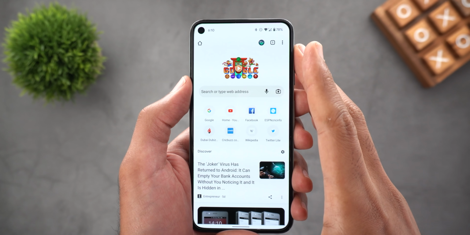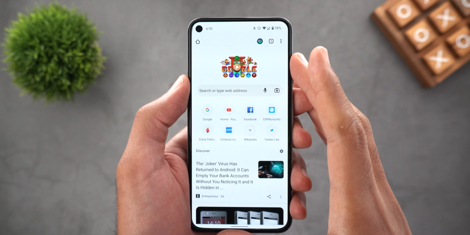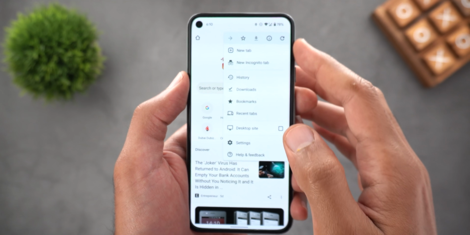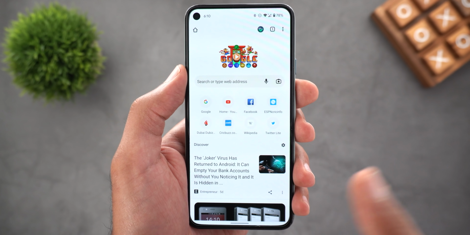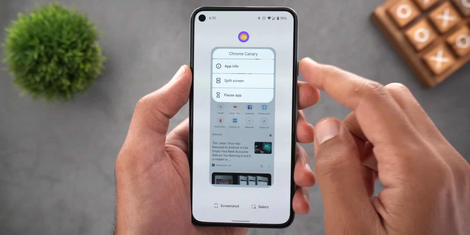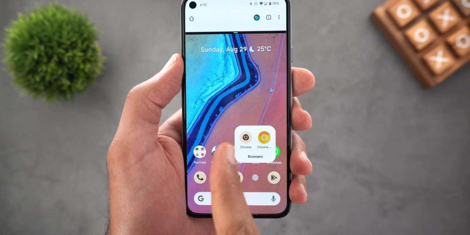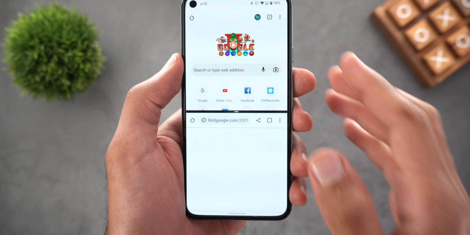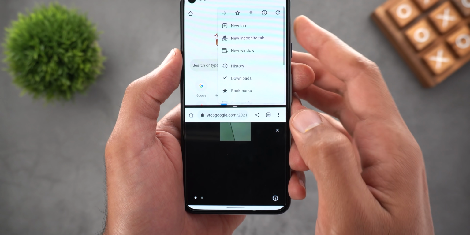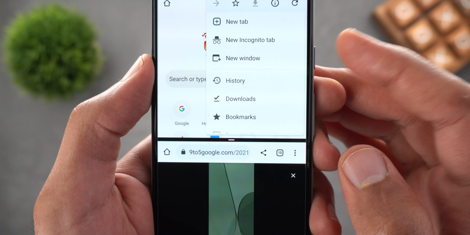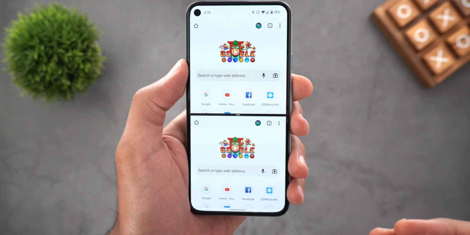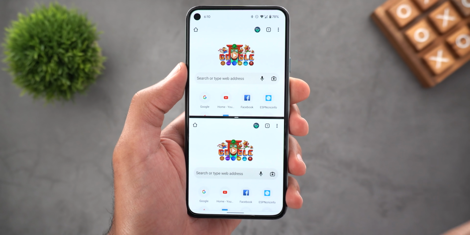But keep in mind, after activating the flag, the feature most probably won't work and you won't find any new options right here. To overcome this issue, start your Chrome Canary in a split screen view and then open a window of the normal Chrome app, not the Canary one. After doing this, tap the three dots again at the top right corner and you will see the option to create a new window. Tapping on it will create a new instance of Chrome Canary so you can start using the feature.